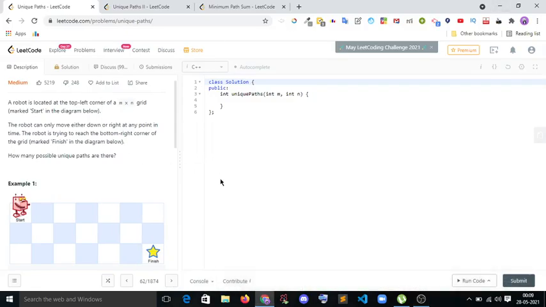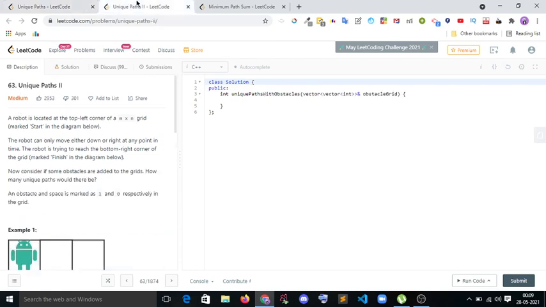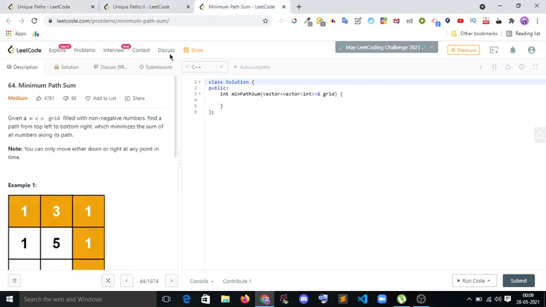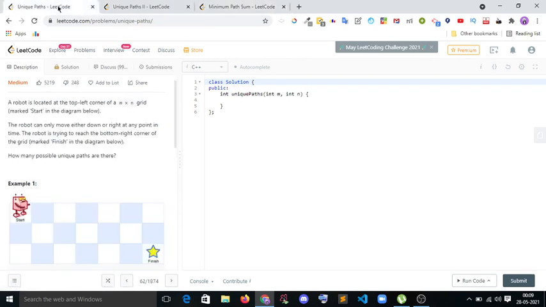Okay, hello friends. Today we are going to solve some LeetCode problems, and three problems are there, and all are medium level: Unique Paths, Unique Paths 2, and Minimum Path Sum. All of the problems are based on dynamic programming. So let's try the first problem, Unique Paths.